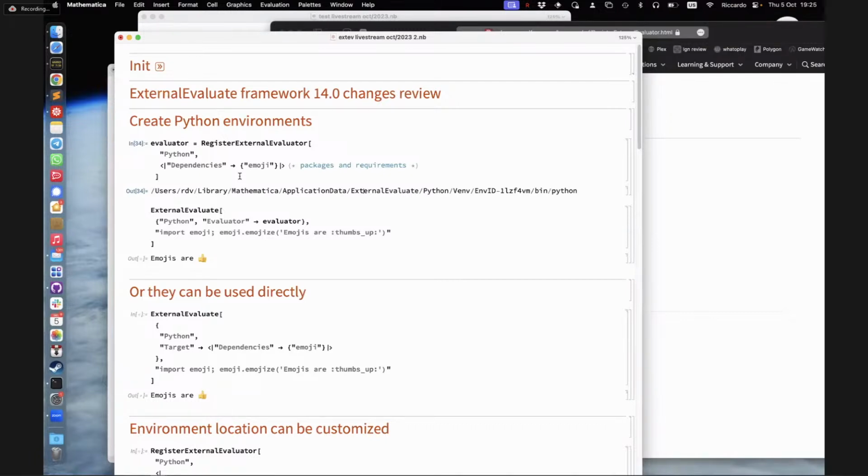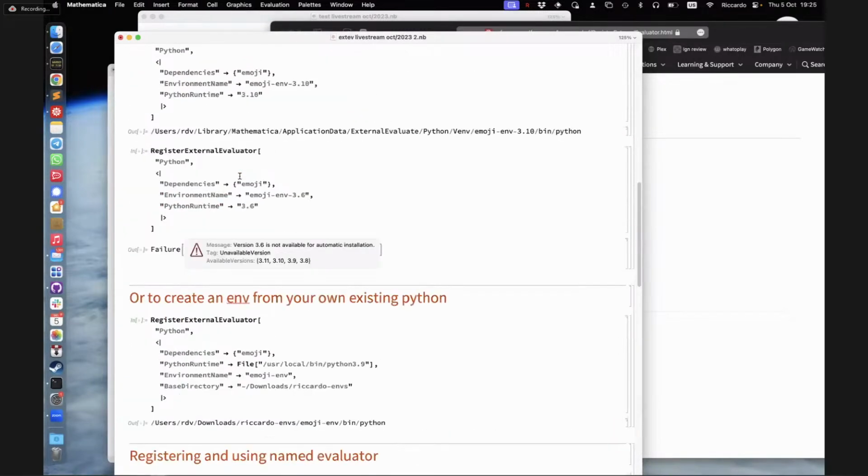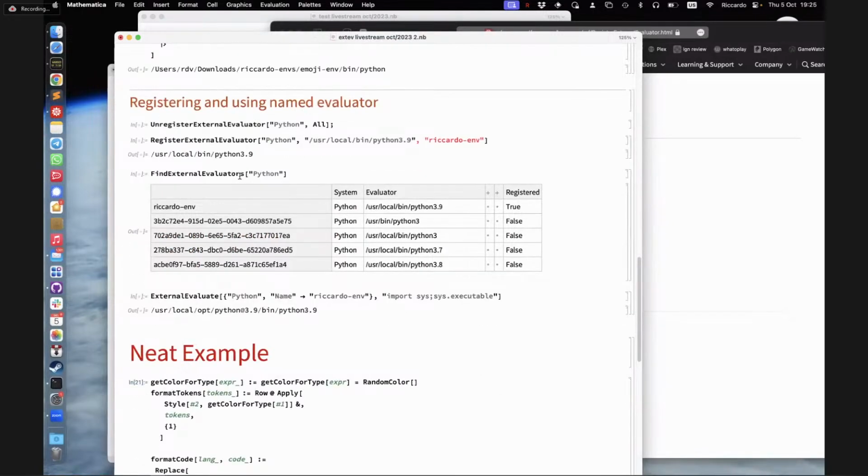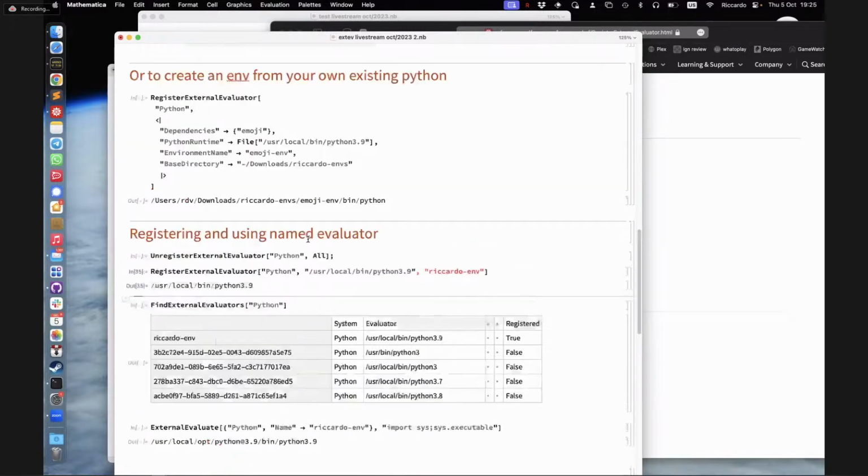I'm sorry. Show me how you can use the return value right now from register external evaluate, if you want. I just want to be clear: once you've got a return value from register external evaluator, whatever it is, it should be a thing that you can persistently use inside external evaluate on that same machine.